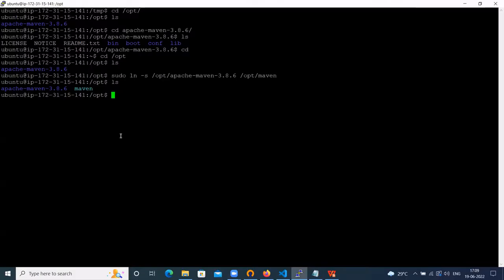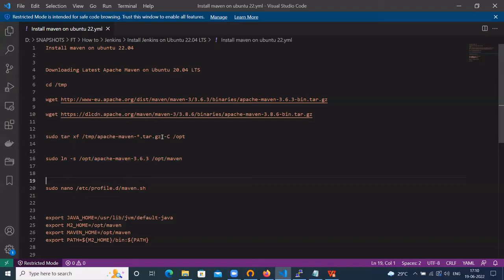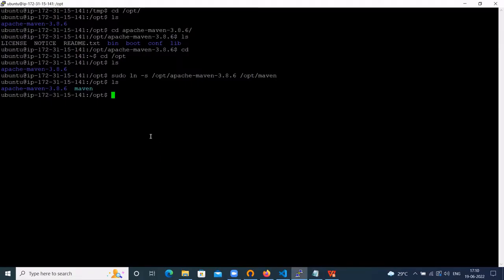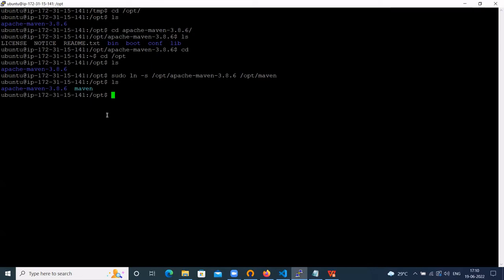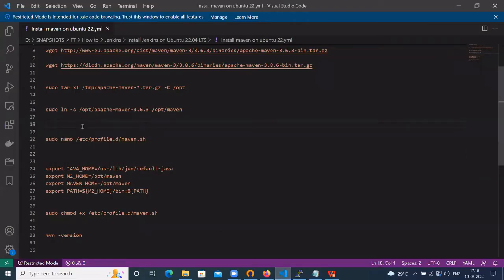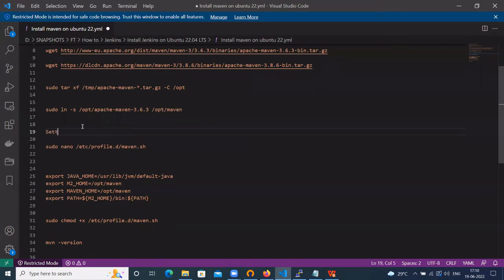Then now we will configure this Maven, or set up the Maven home directory. Okay, like this, we have to set Java home directory. So in Maven also we have to set Maven home. So these are the commands to set up the Maven environment variable. Means we have to set where our Maven setup is located.